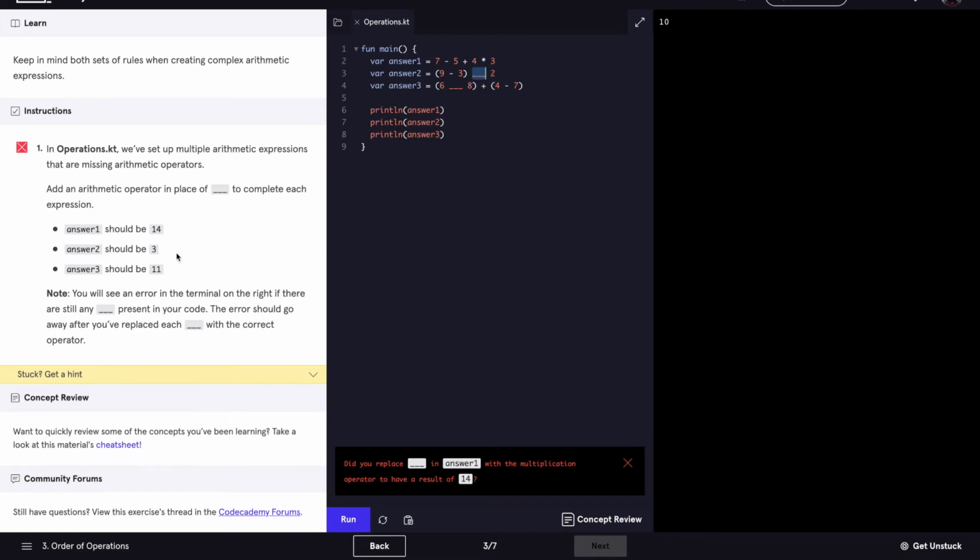And the second one should be 3. So 9 plus 3 is already 6. And what you can do to get 3 out of a 6 and a 2, you do division, right? And lastly, the answer 3 should be 11. So this is already minus 3. And if you put a plus sign here, 14 plus minus 3 will be 11.